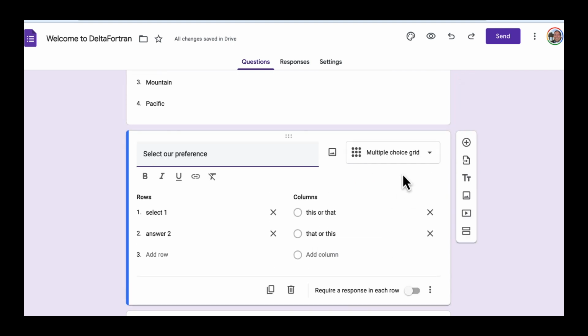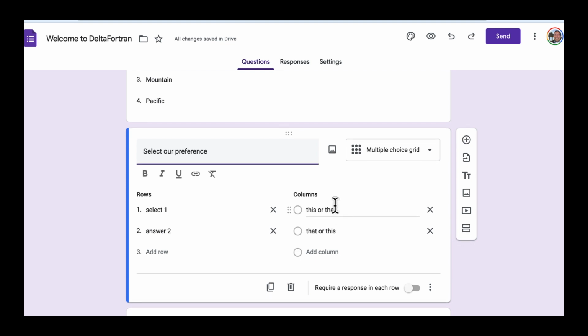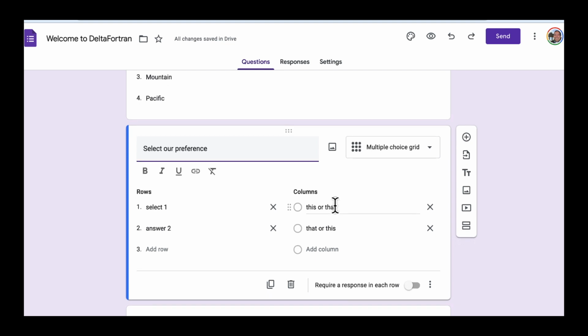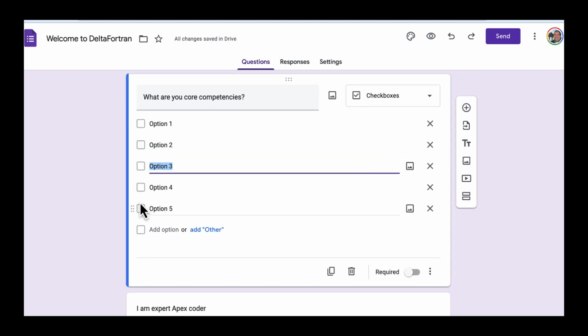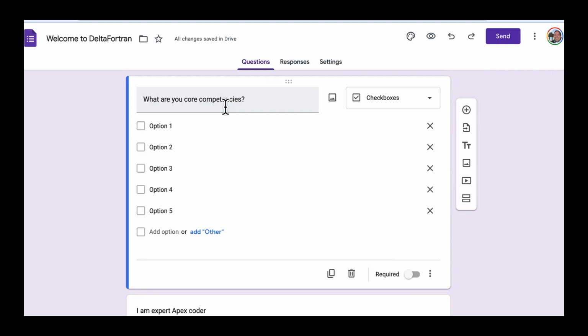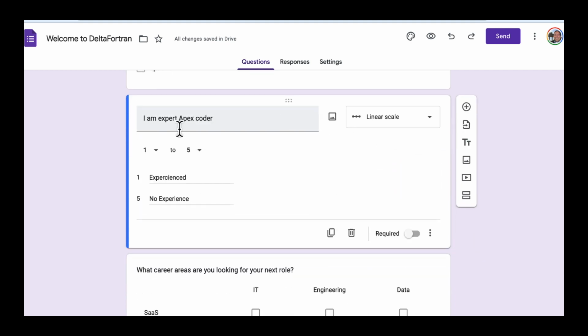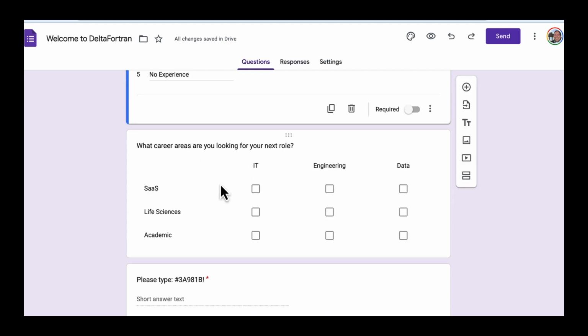So you want multiple choice grids, you can set that up as well. It's pretty simple, and you're going to see the output of what this looks like to somebody who might receive this. And then you also see checkboxes. So this is great for somebody who wants to select more than one. They can select 2 or 3. Perhaps you want a response in terms of core competencies for each of your employees, and they can select more than one. You can get a linear scale. And so here I'm asking about Apex coding capabilities. And then what are your areas of interest in your next role at this organization?